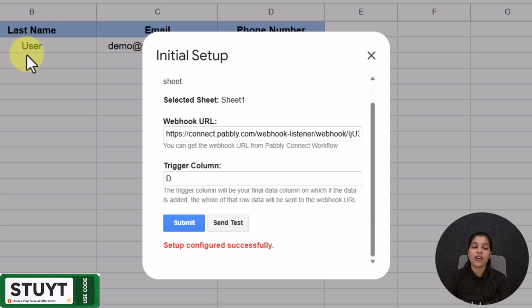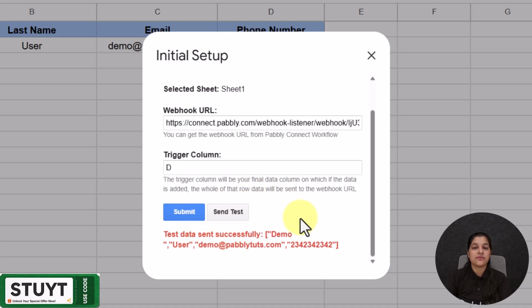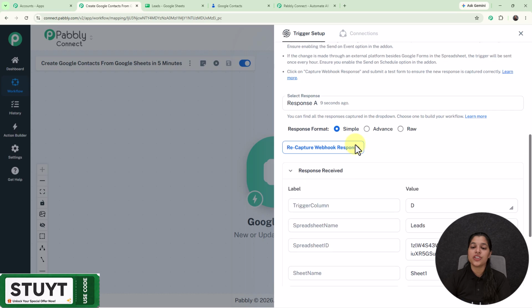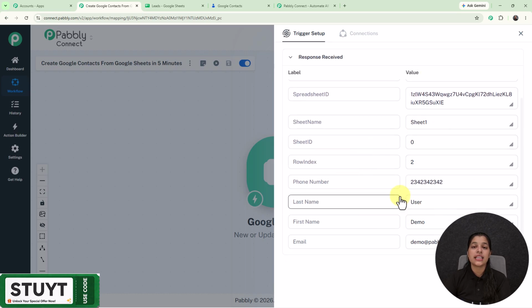So for that, we are already having a test entry. So I'm going to simply select this button, that is send test, and the test data is sent successfully. And this test data is sent to this webhook, which is the Pabbly Connect webhook. So now let's move on towards my Pabbly Connect, where you can see that we have successfully received the response consisting all the details which I have just filled over my Google Sheet.